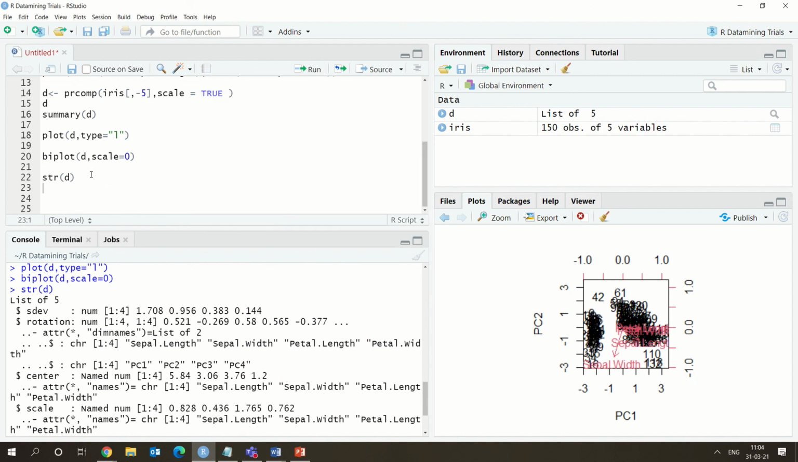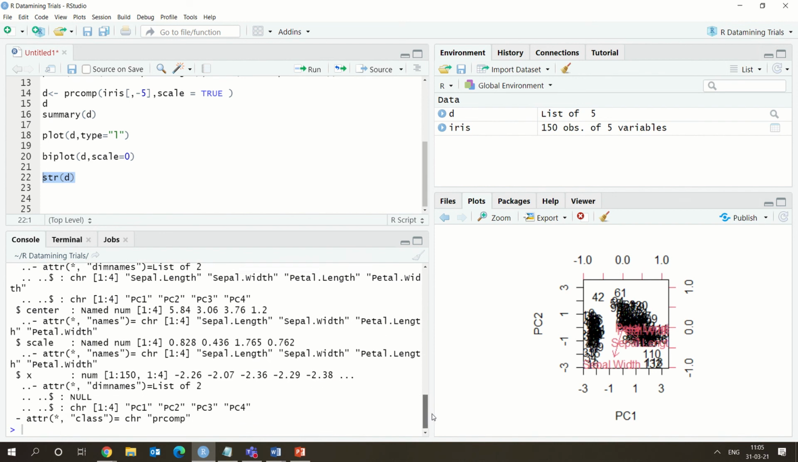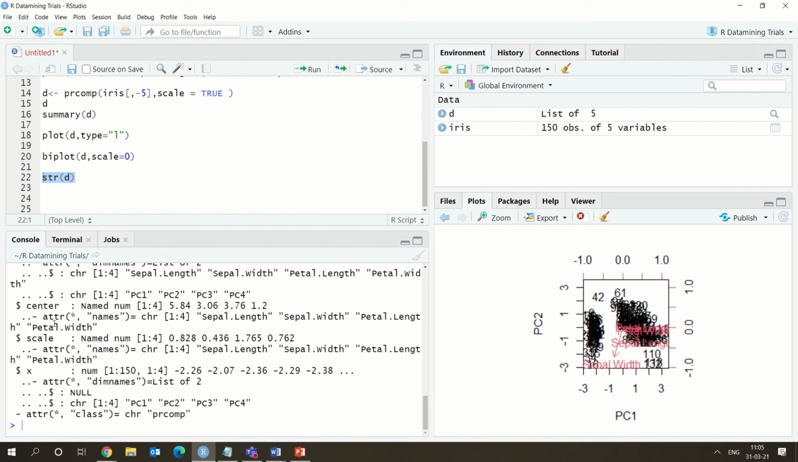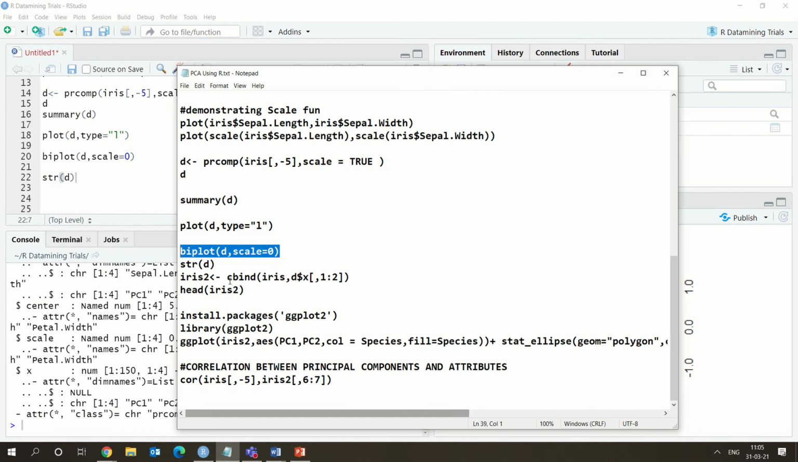And then if you give str of d, as we have already seen, it gives you a lot of information about the standard deviation, the rotation, the center and the scale. In that we are trying to explore more about the scale and the x. This x is nothing but the PCs. It gives you the values of the various PC1, PC2, PC3, PC4. If you do the structure of d now, you will get something like this.